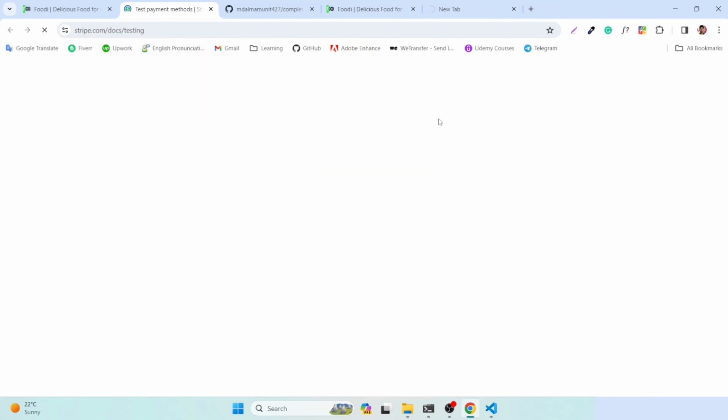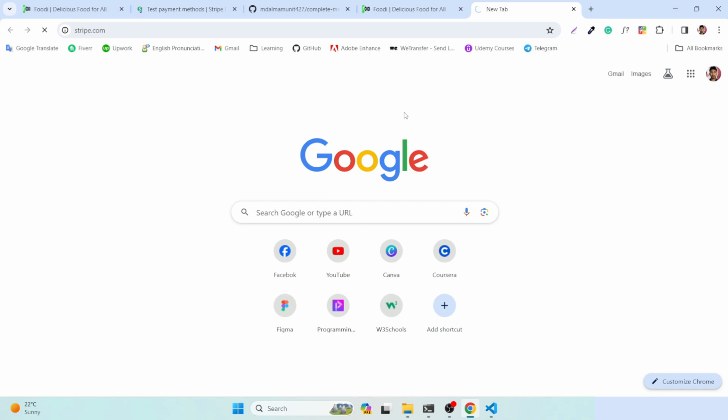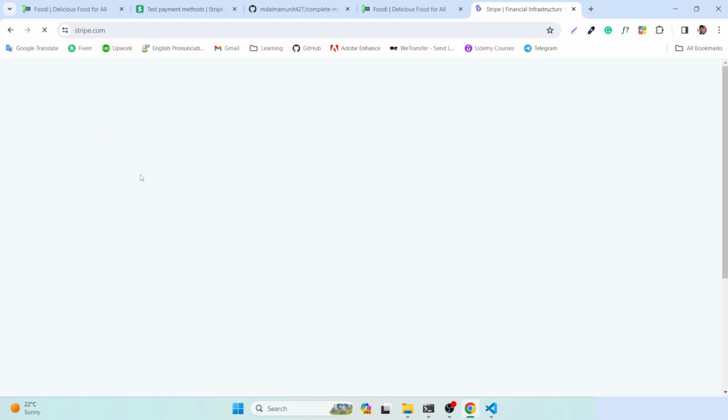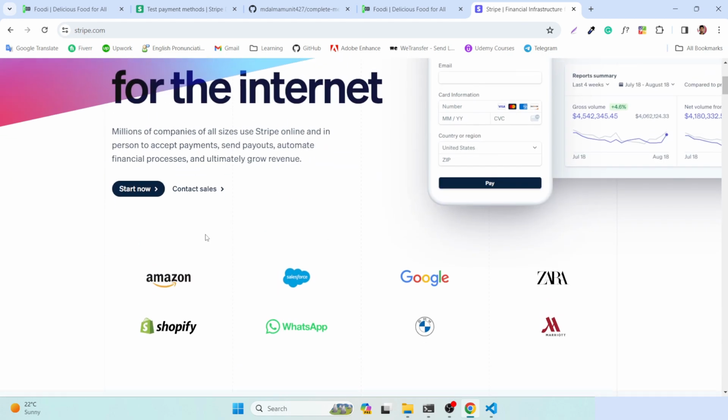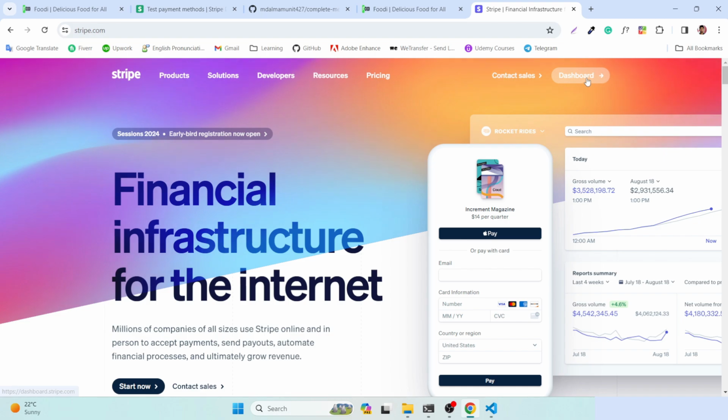Let me close these accounts. So we're going to stripe.com. Here you will see this type of landing page. This is the home page of Stripe. You can go to the dashboards. So hit this dashboard, then you can redirect to your dashboard.